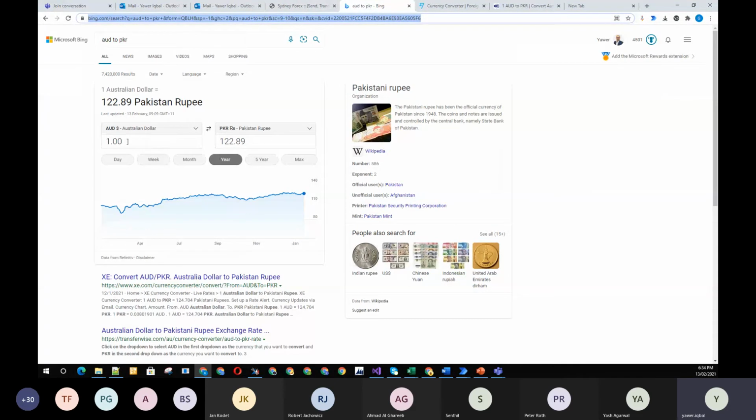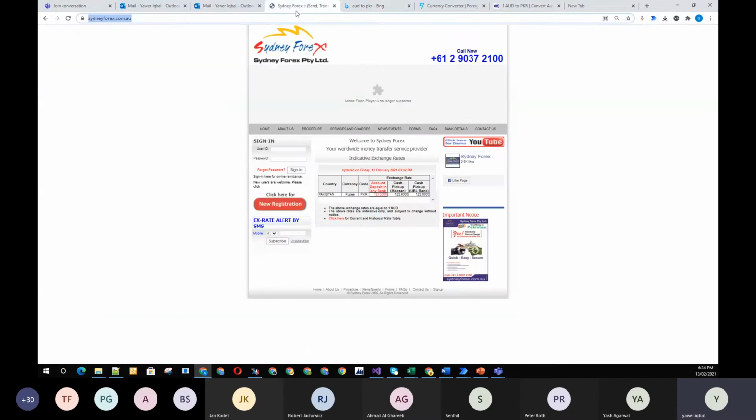What it will do, it will come here. It will type: find rate from Australian dollar to Pak rupees. Press enter. This screen will appear, and my bot will read this rate. Next, I just picked a random service provider. Their rate is displayed on their front page. So the bot will read this, copy this value directly.